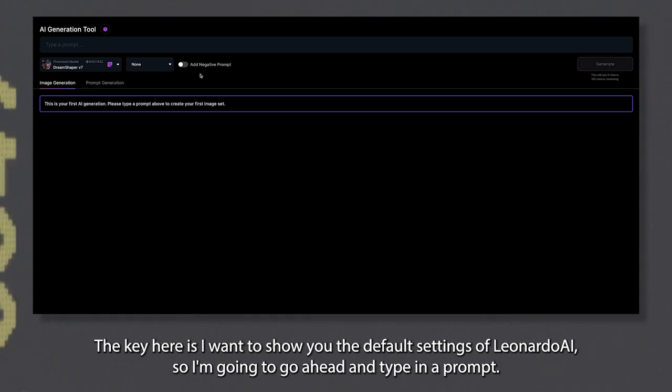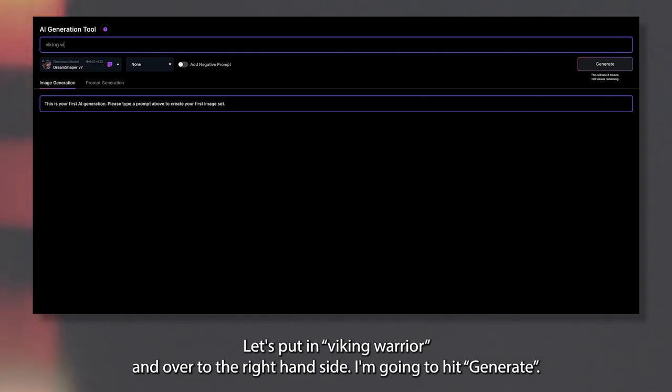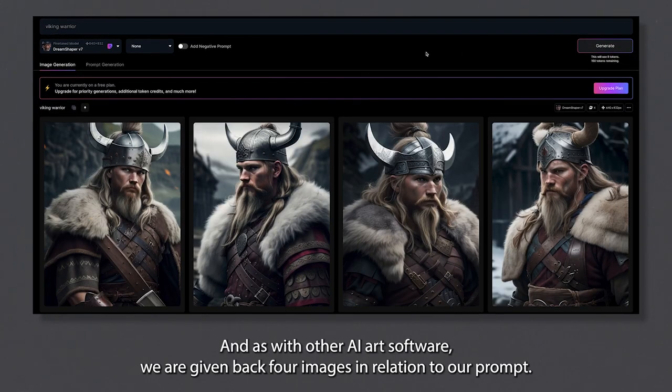The key here is I want to show you the default settings of Leonardo AI. So I'm going to go ahead and type in a prompt. Let's put in Viking Warrior, and over to the right hand side, I'm going to hit generate. And as with other AI art software, we are given back 4 images in relation to our prompt.